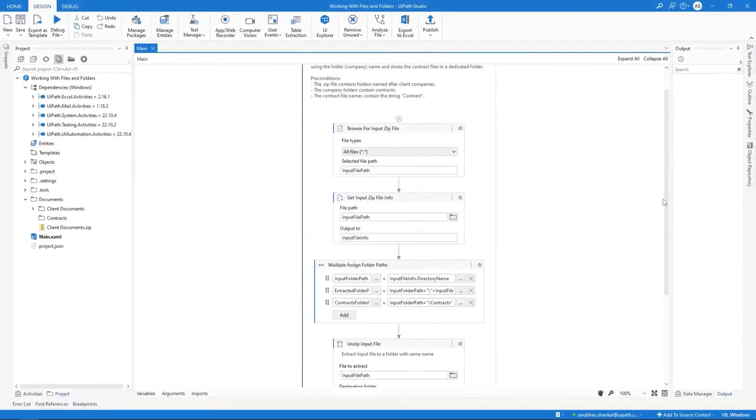But first things first, let's remember in what business situation we are. In the first part of the demo, you've learned how to select and create a folder and extract the contents of an archive, whilst using key VB.NET methods. We used a browse for file activity to enable the users of this automation to choose the zip files that they wish to work with.